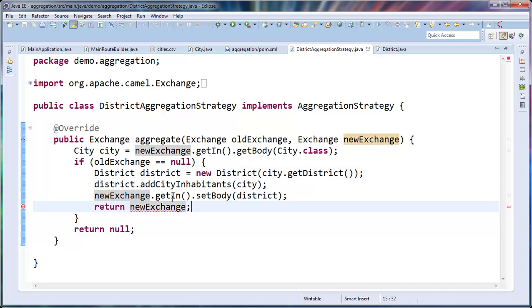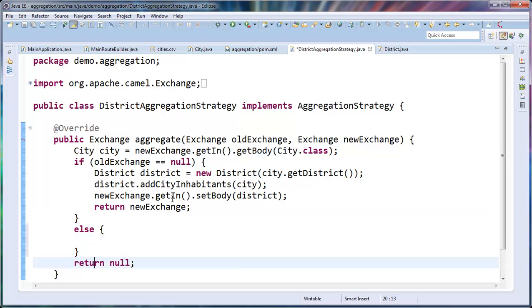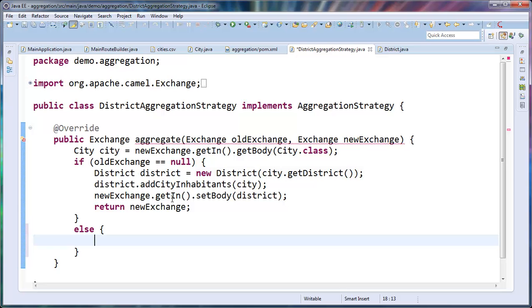So first, when I need to aggregate, all I have to do is to change the type of the object in the route to be the district, and of course to take into account the number of inhabitants in the current city. Next time, when the aggregator will encounter an exchange with the same value for the grouping expression, it will call the aggregate function of the district aggregation strategy I provided, but that time it will provide the old exchange I previously returned and the current exchange as being the new exchange to be aggregated to that.